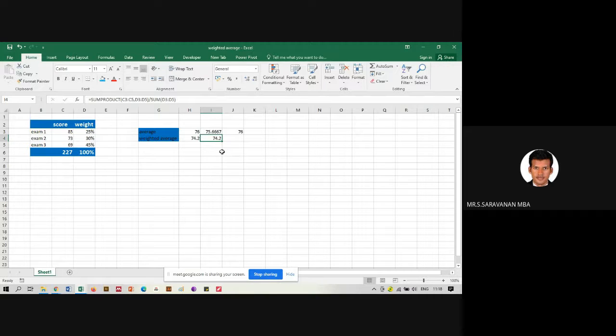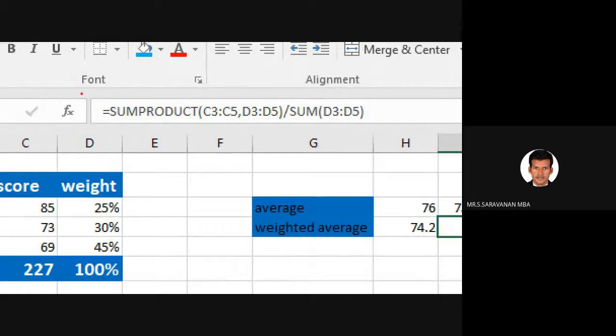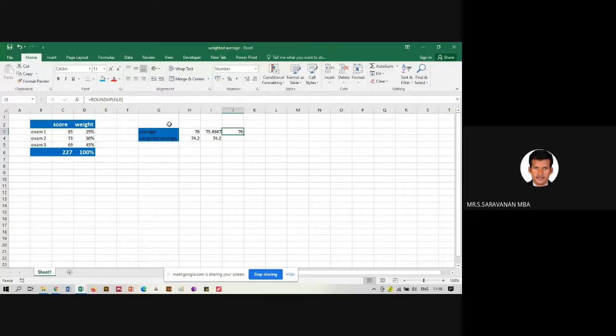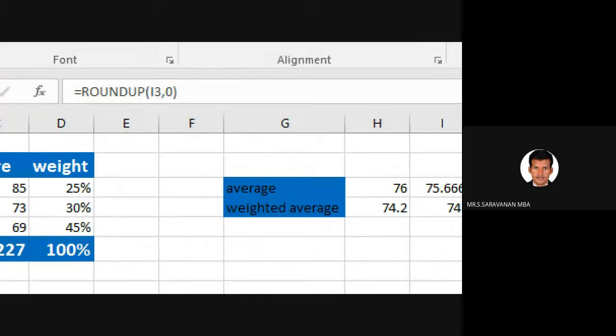So this is an easy function. See, this is an easy function for you to find the weight. And if you want to go into round up, use this formula: round up, open the bracket, click the cell, comma 0, through which you will be able to get the numbers effectively.